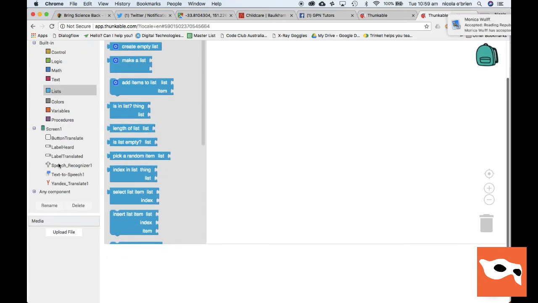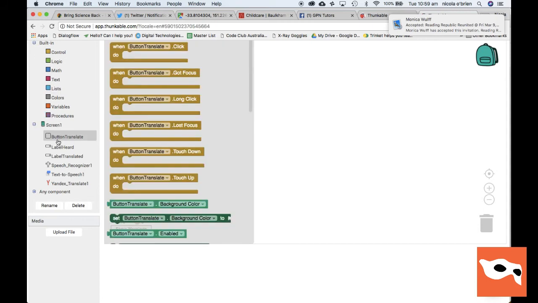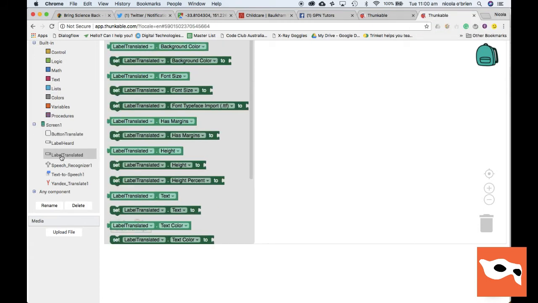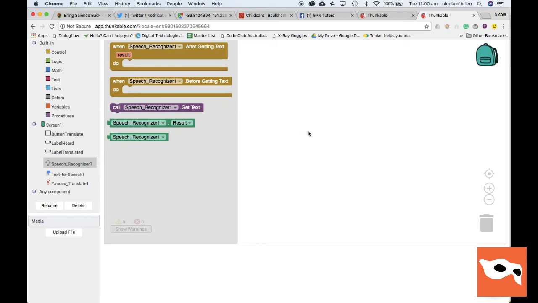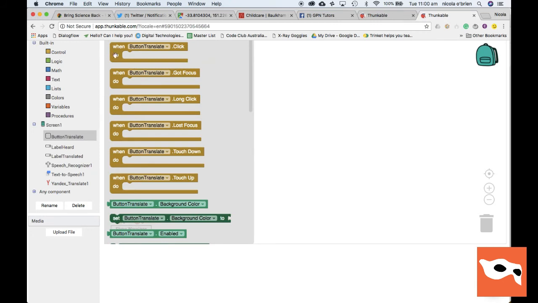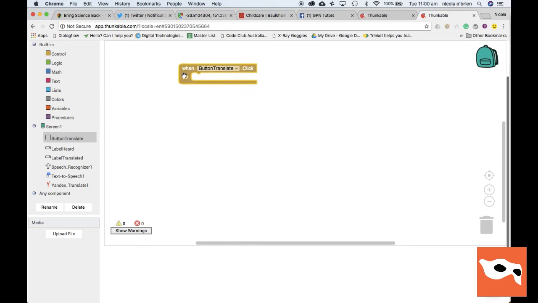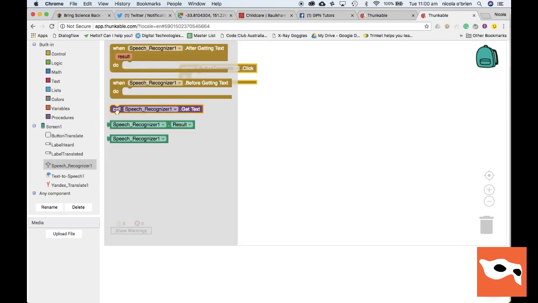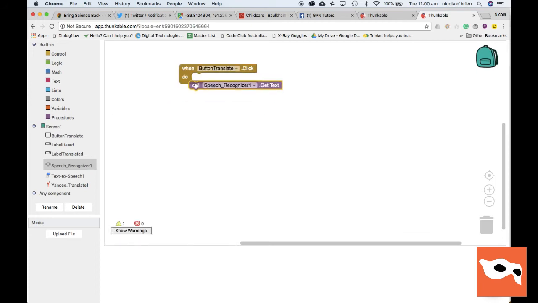What's a little bit different is that for each of the components that we've added, there are some specific coding blocks that you'll see under here. So what we want to do is say when we click the button, start listening for my speech. So we'll come to the button menu. When the button is clicked, do call our speech recognizer.